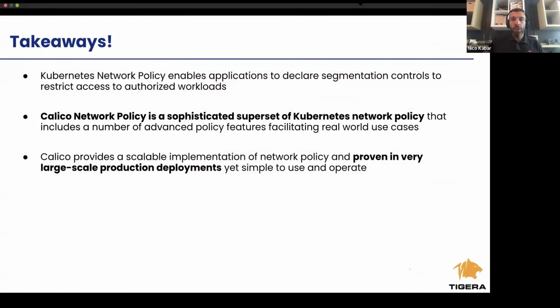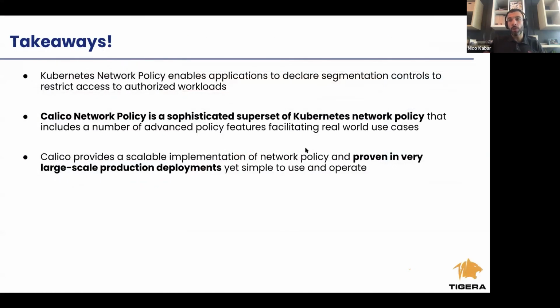So a couple takeaways, so we can leave some time for questions, and I'm happy to dig into the UI and the enterprise features as well. But a couple takeaways on this Friday's session is, Kubernetes Network Policies enable applications to declare segmentation controls, security controls to allow and restrict access to the workloads. Calico Network Policy is more of a sophisticated, advanced superset providing capabilities beyond what Kubernetes Network Policies provide.